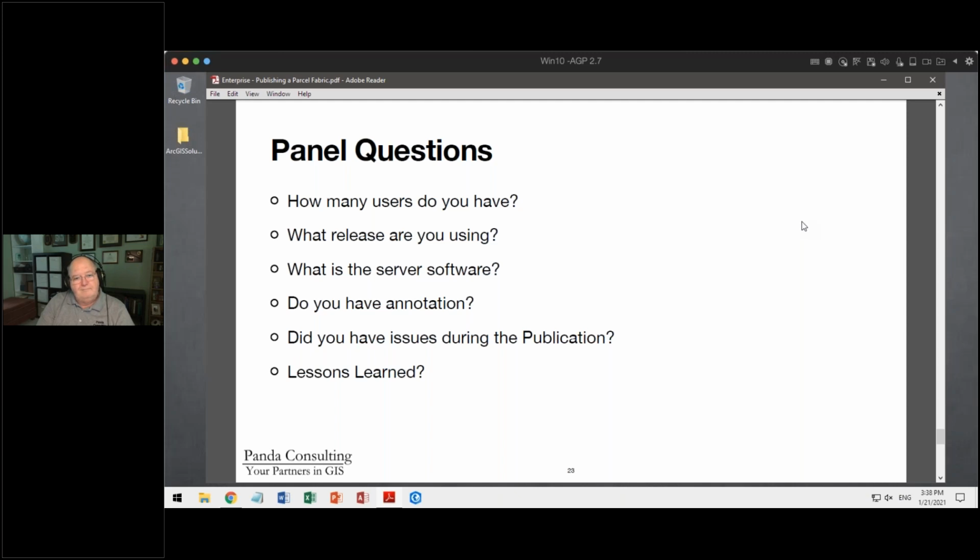I don't have any unfavorable comparisons to before, but we were barely riding a bike before, and now we have a car. So it's hard to compare. Yeah. We are on version 2 of the Parcel Fabric. We would have moved up to 3 by now if we could have, but we did run into an issue.